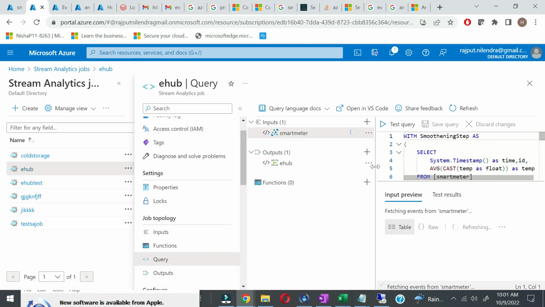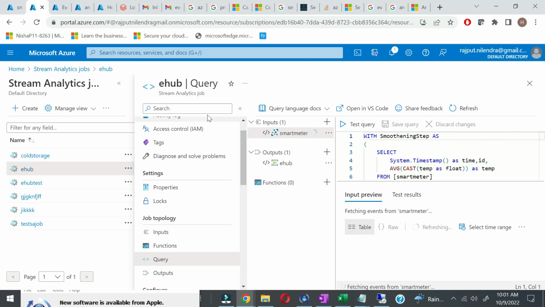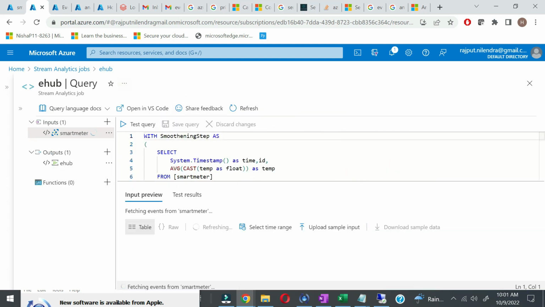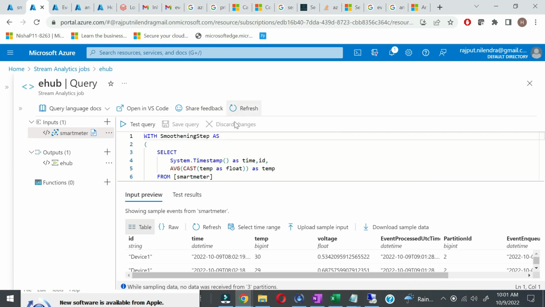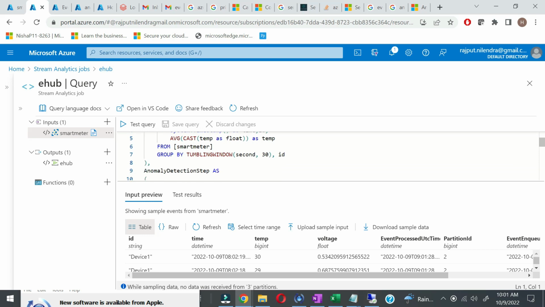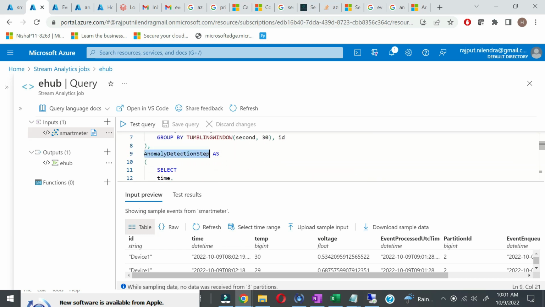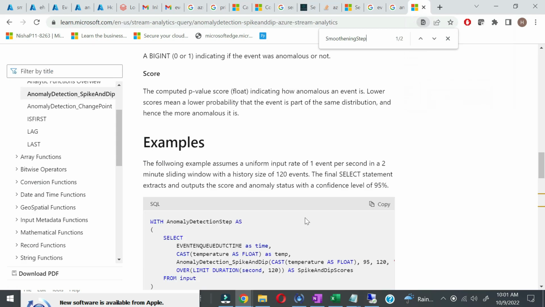So let's minimize all this stuff, this as well. And once we see this query, what we are doing here is using anomaly detection of Stream Analytics. I haven't written this code. This code is readily available on Microsoft Learn, right?